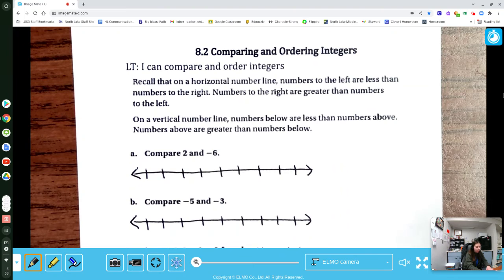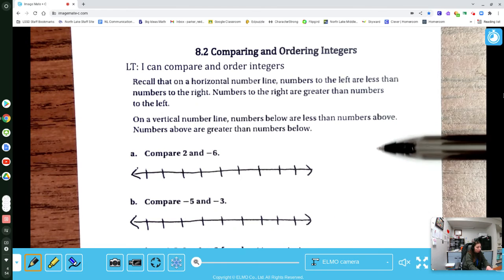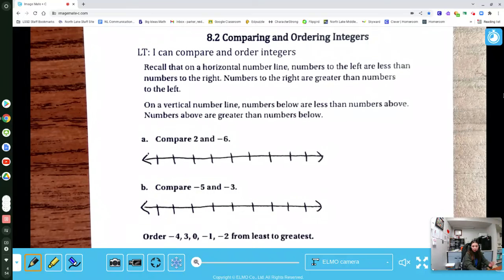On a vertical number line, one that goes up and down, numbers below are less than numbers above. If we move down, the numbers get lesser. Numbers above are greater than numbers below. If we move up, our numbers are getting greater. So that might be some things you already know, but I just wanted to go over that just so we have a solid understanding of when numbers are greater or lesser.